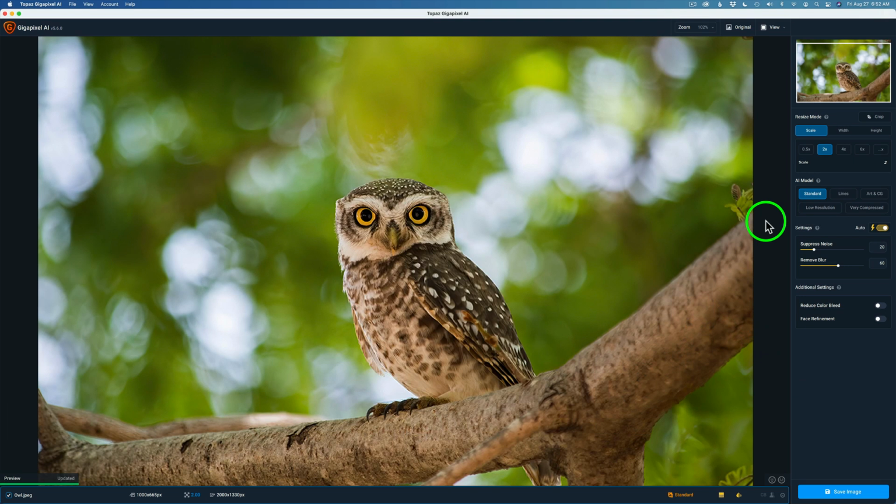This is Gigapixel AI version 5.6. Now, I'm just looking at the comparison view today. This is not a complete tutorial. I have a whole bunch of tutorials on Gigapixel AI, and I'll do some more in-depth tutorials on this new update. But for now, I just want to really take a look at the comparison view.